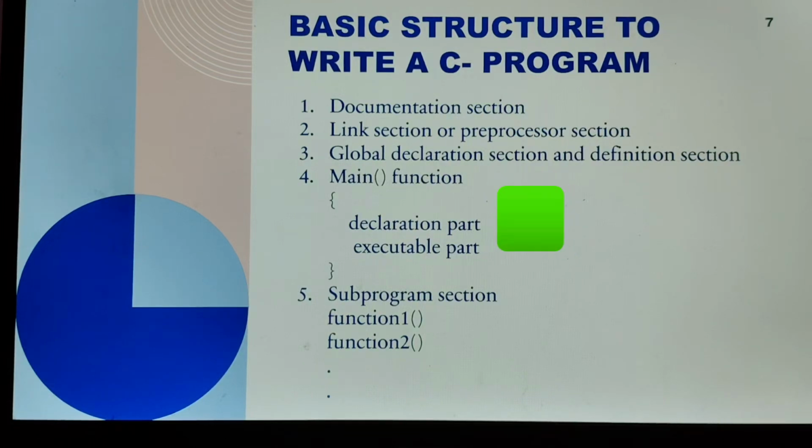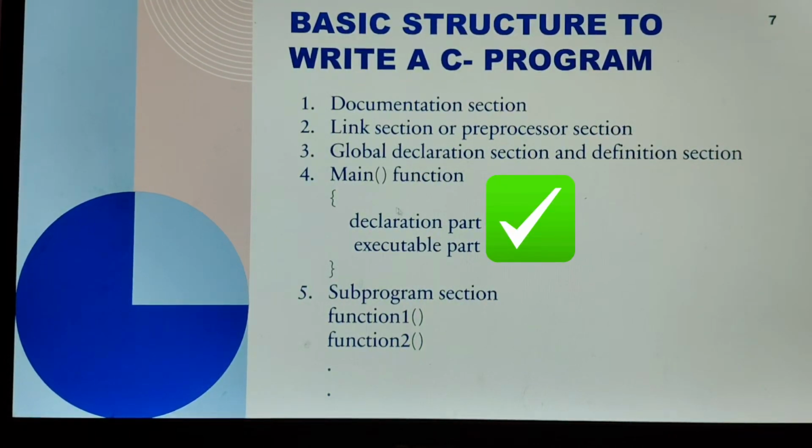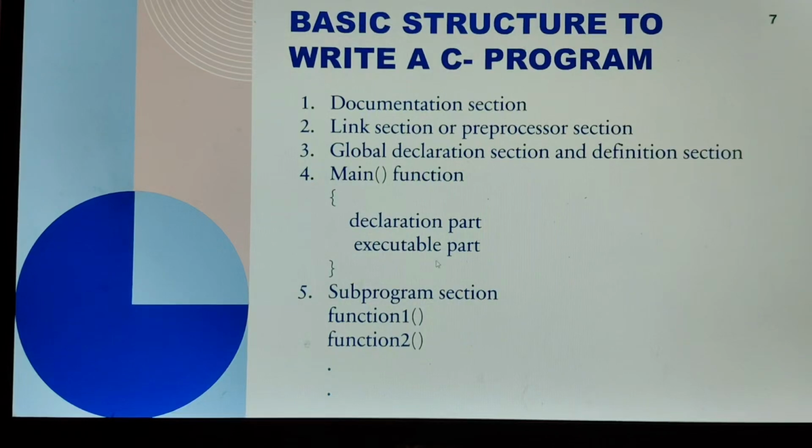And here comes the main thing. The main function is very important. The instructions present inside this main function are the ones that get executed. Only these instructions are executed. The remaining things help to execute the instructions inside the main function. This is the start of the main function and this is the end of the main function. The syntax to write a main function is: return type main, and those opening and closing brackets. I will explain these instructions clearly while explaining the program.